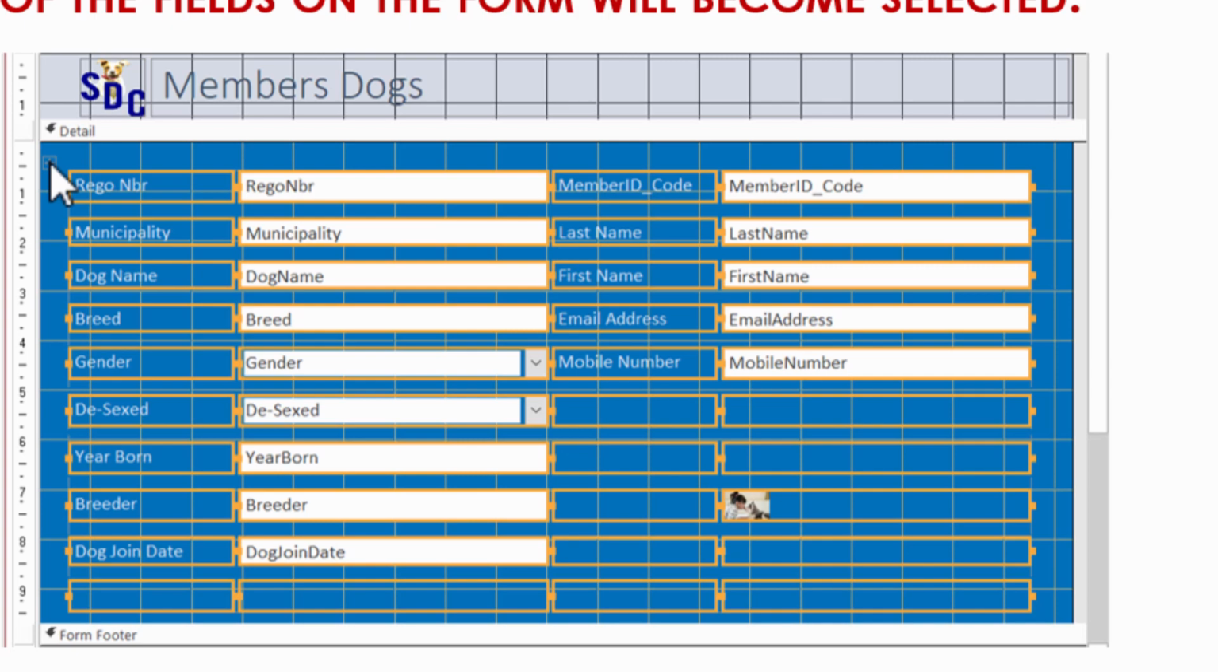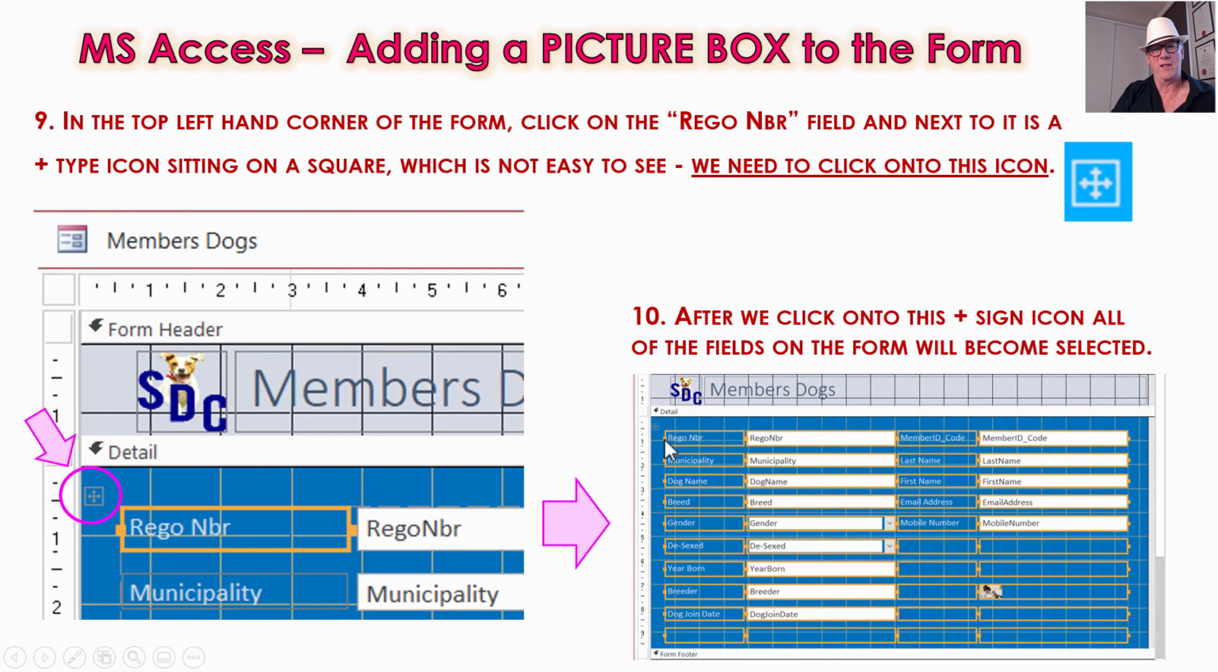And you'd think they'd make it a really good bright color so it'd be easy to see, but they don't for some reason. Anyway, when you do click on that, it's going to select every single item on the form, including these empty ones that our little picture's jammed into. That's why it's little, because it got jammed into one of those. All right, so make sure you've got all of them selected in orange like that.